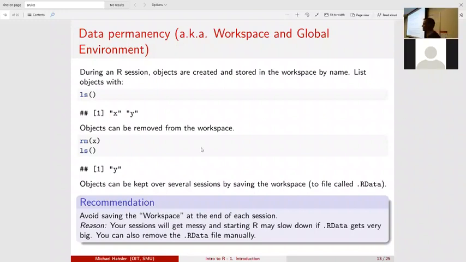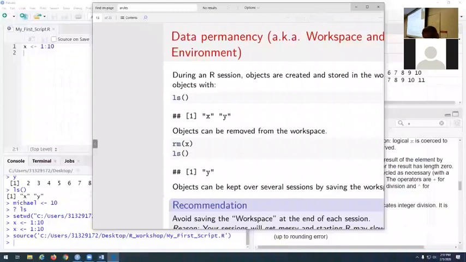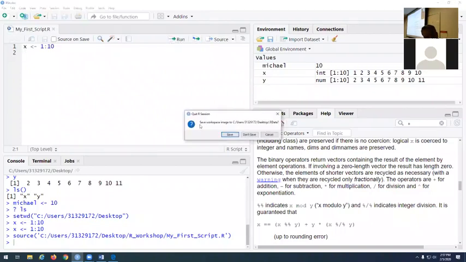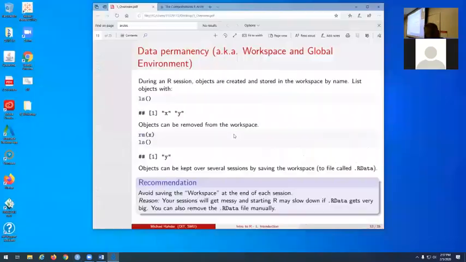So, I'm confused with what is .rdata versus R script. So this is an R file. Let's try it. I hope we can do this. So I have now in my R environment the name Michael, X and Y. And if I quit, then it says here, save workspace image. And if I say save, then when I start my R again, it saves it here as my R data.